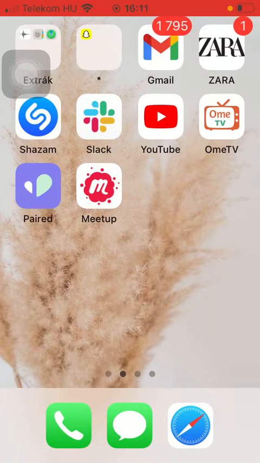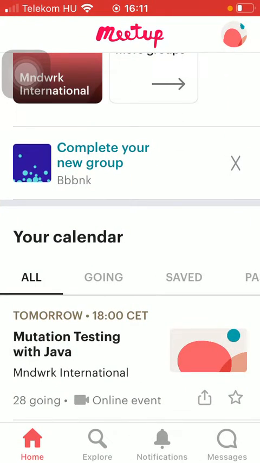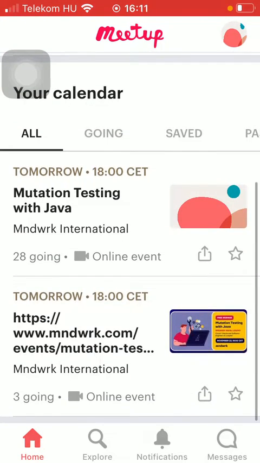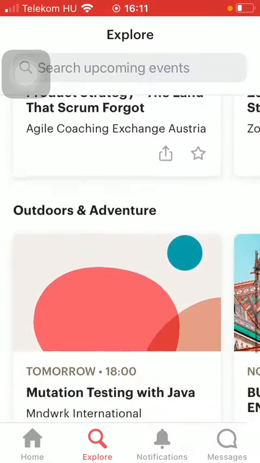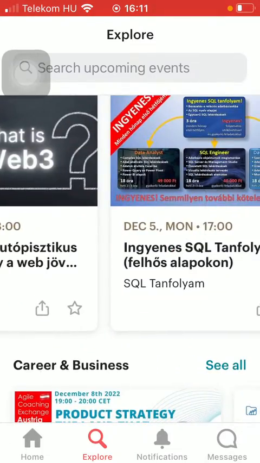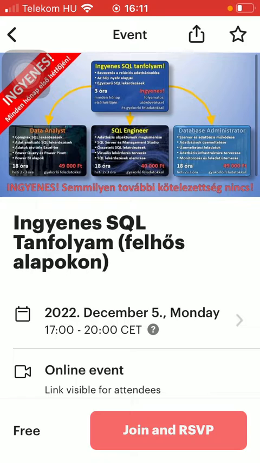So let's jump into it. First of all, open the application on your phone, and after that you should tap on the home button or the explore button to search for an event that you are interested in, and after that tap on that and click on this star icon that you can find in the upper right corner of the screen.